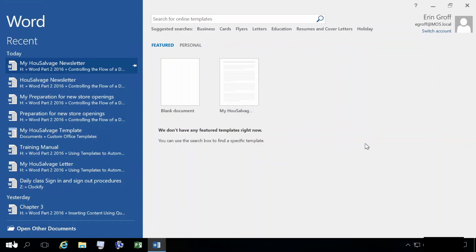So here on my landing page, I just launched Word. So I'm at my landing or my start page. And here you have an option to search for online templates. So templates are basically types of documents where you can get a starting point for your structure, your formatting, so you don't have to start from scratch for whatever you're creating.